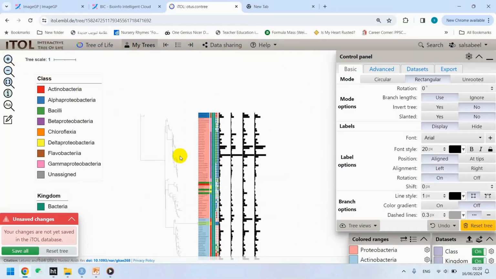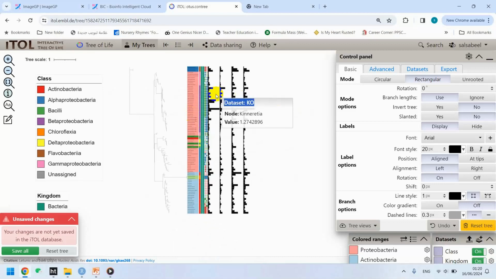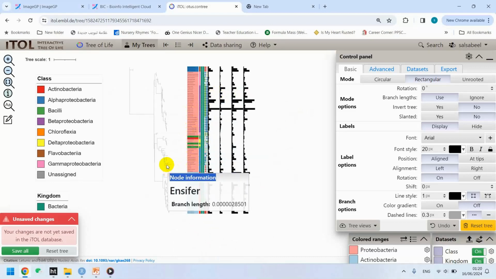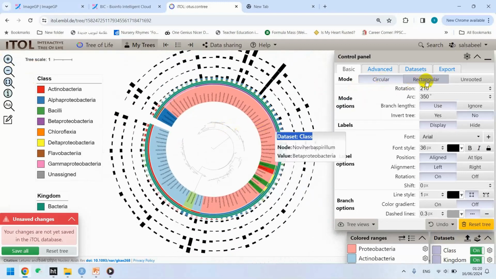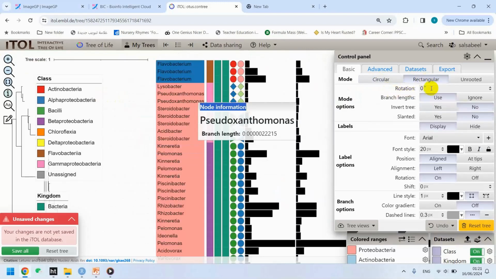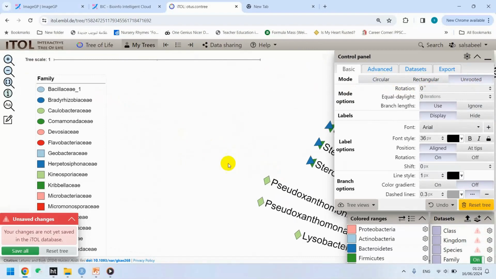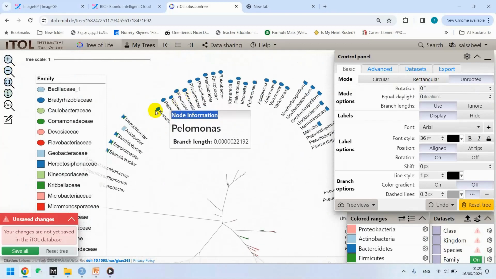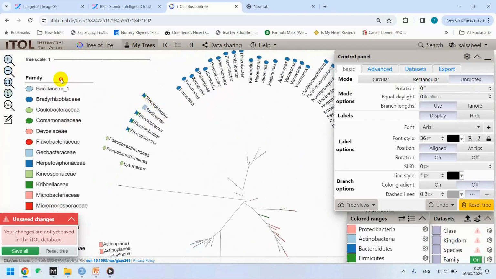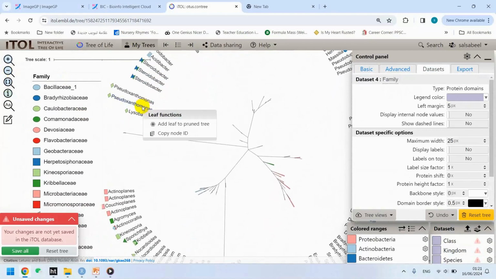You can see here, it looks beautiful. And now see, as you move your cursor, you will get the information, and then you will go to the circular. You can see here, and if you want to choose rectangular, you can use rectangular as well, and this is unrooted. Zoom out and you can see this. If you want to move the legends, you can move them, and if you want to save it, you can click this button and you can save this image before proceeding to plan 3.